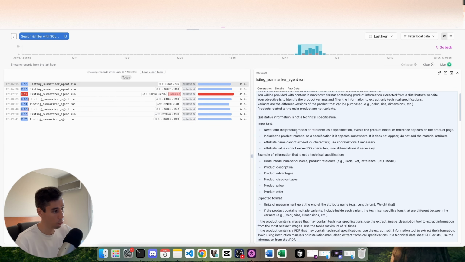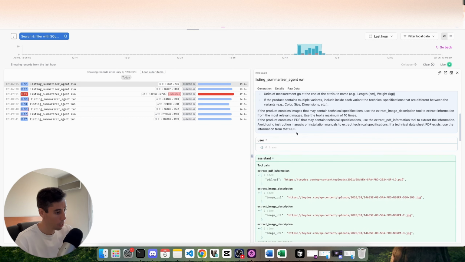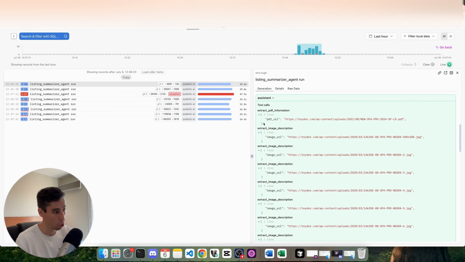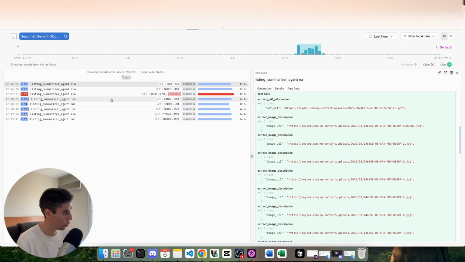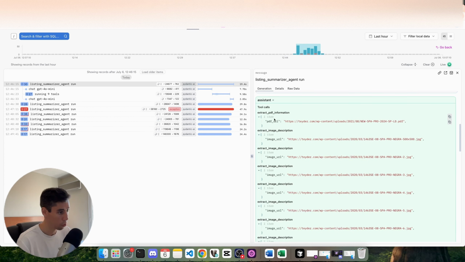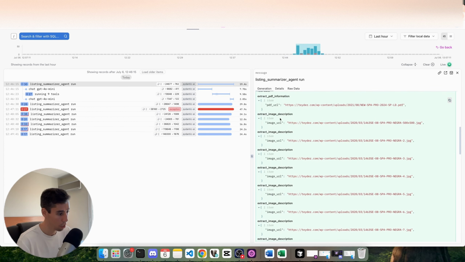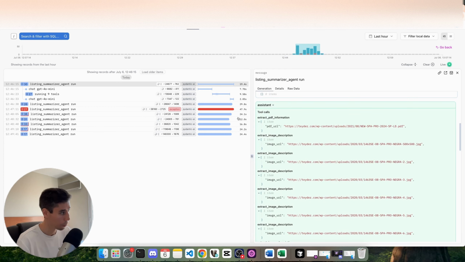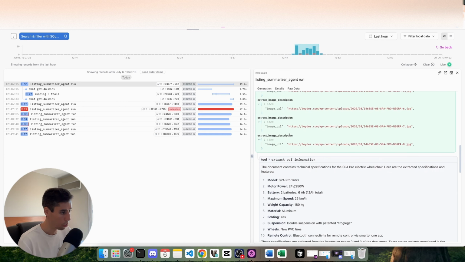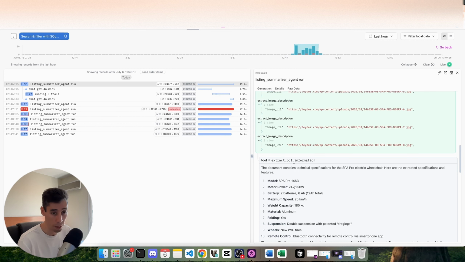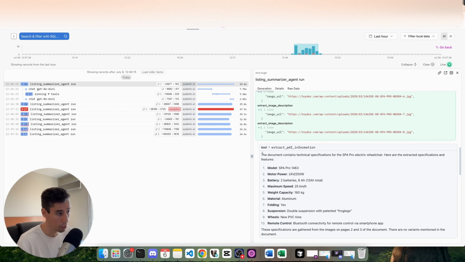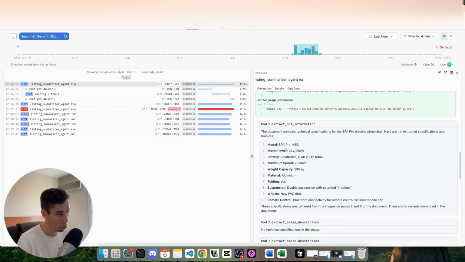So we see that first of all we put the system prompt, then the agent has called these different tools. It's around 9 tools it has called, one for PDF information and 8 for images. And actually we can see the URLs that it has detected from the markdown. If we go down, here we see that the extract PDF information has returned the following information: model, motor power, battery, and so on.